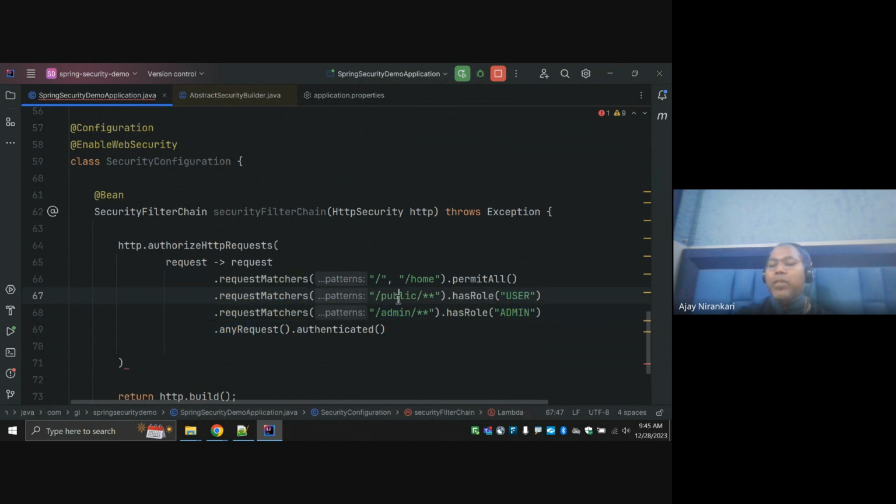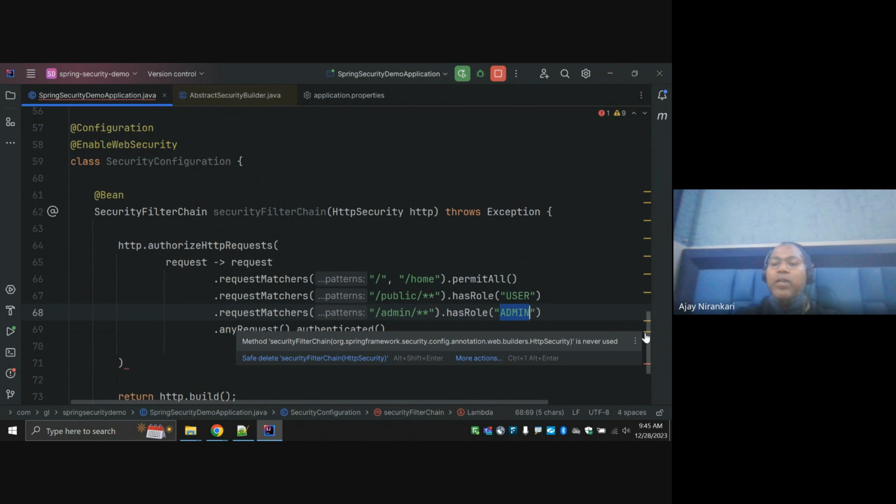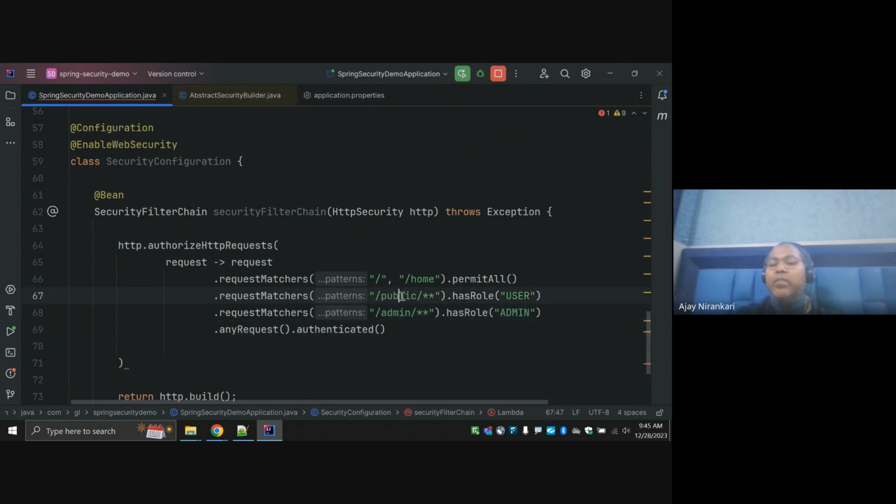This public API can be accessed by users with the user role. Maybe you want to pass that admin can access this as well. So let's allow admin to access the public API as well. So here we say admin as well as user. You can set multiple roles.